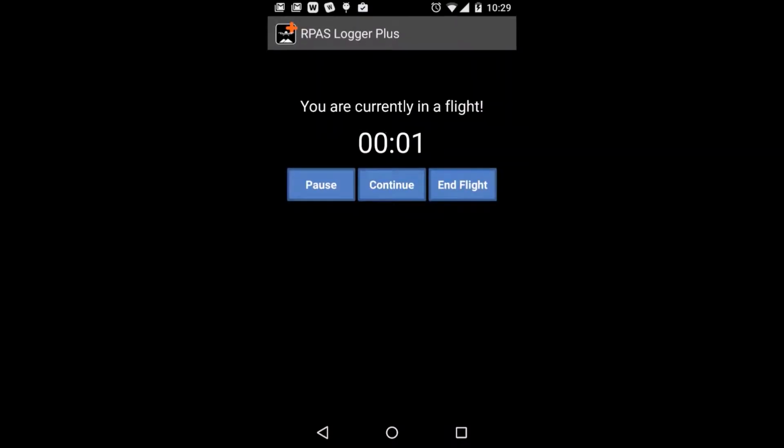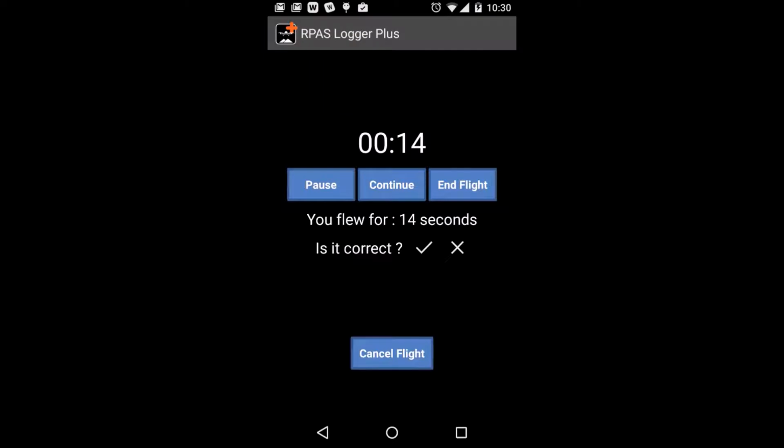As soon as I do that, it starts timing the flight for me. I can pause that, and you can see there it's paused, and hit continue again. And then after the flight's finished, I can hit end flight. Now I'm just going to edit that amount and make the flight a bit longer, which I can do by hitting the cross next to is this correct. So I say it's not correct.